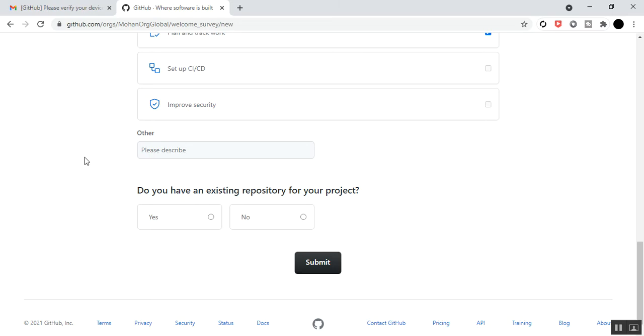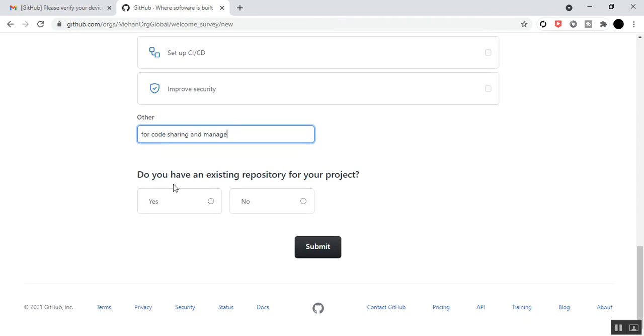Alright, so for other, what I type here is code sharing and manage. For code sharing and manage I typed in the other section here. Alright, so step 11 is to fill up survey 4 for new organizations. Do you have an existing repository for your project?